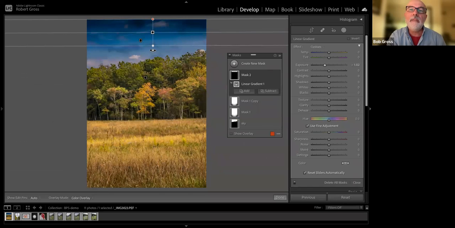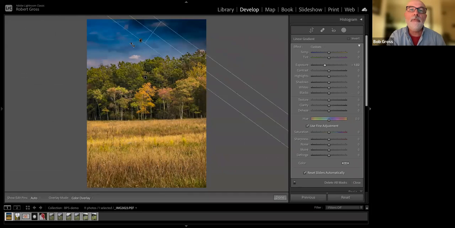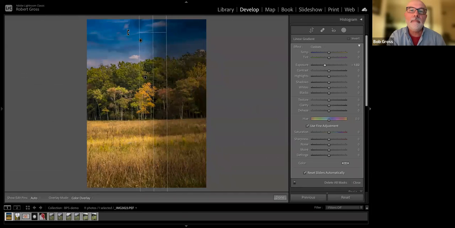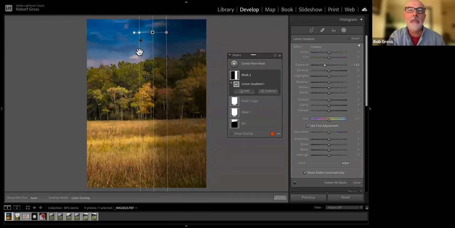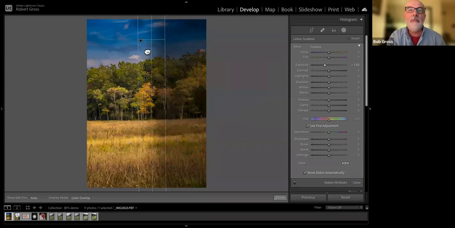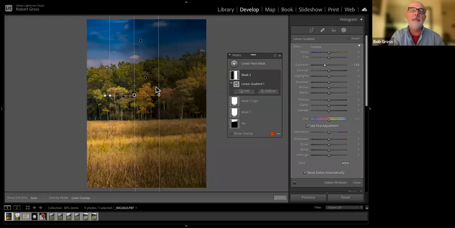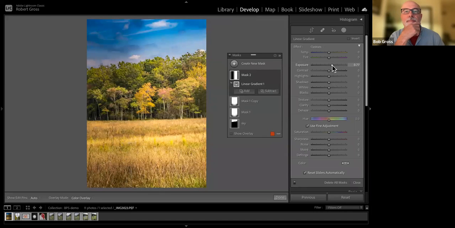You can rotate it. If I wanted to do this straight, I would have pulled it down with the shift key held down. So if I rotate it around like this, okay, and let me move the pin more towards the center, and I'm going to pull this out over here. Okay, so instead of darkening it, I'm going to bring up the exposure.